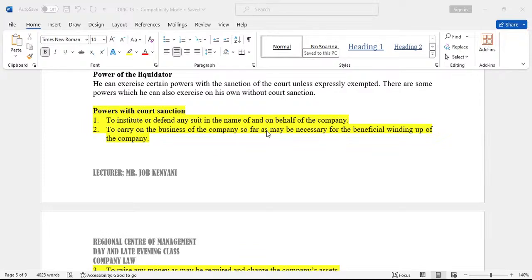There is need for them to be there to liquidate the inventories. The inventories are supposed to be sold, and the money becomes part of the resources for liquidation. So they can still be maintained there for the beneficial winding up of the company.